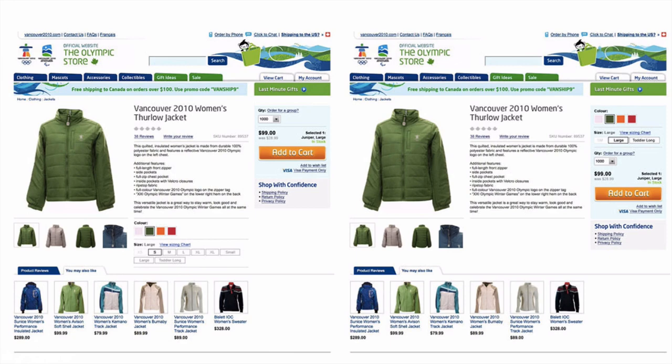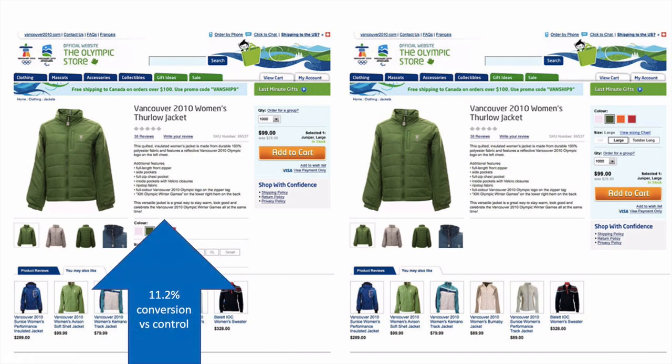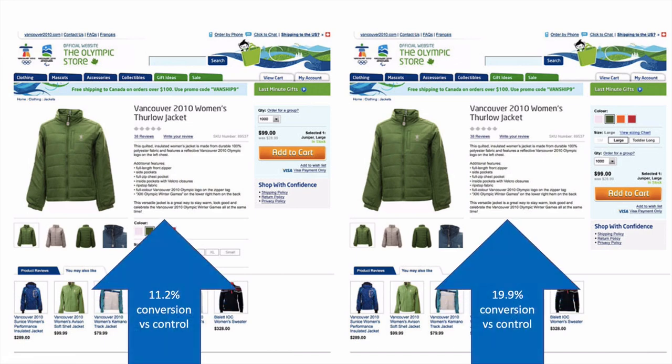Long story short, both of these template changes outperformed. So minimizing the shop with confidence, and honestly, policies, come on, policies are only exciting if you're in the legal department. But we just made the focus more about adding to cart and buying the product, and the results were double digits on both of them. So we were able to implement the 19.9% conversion winner and use that for our busy season.